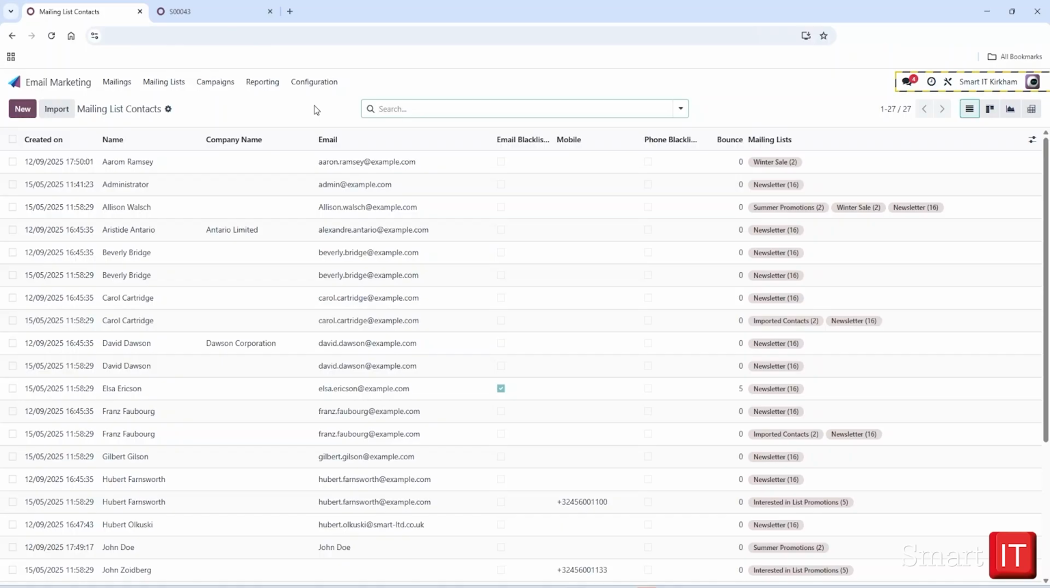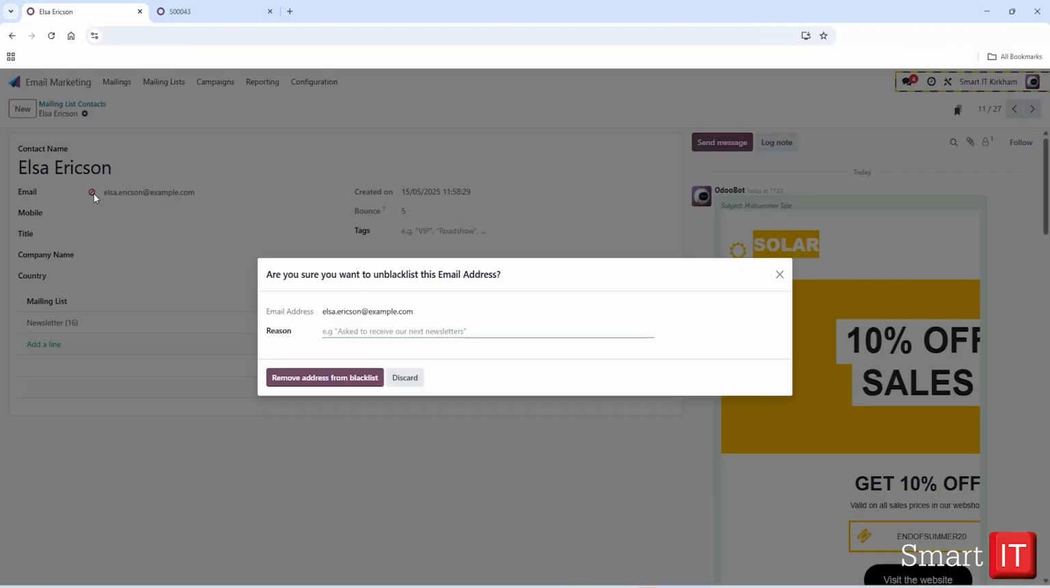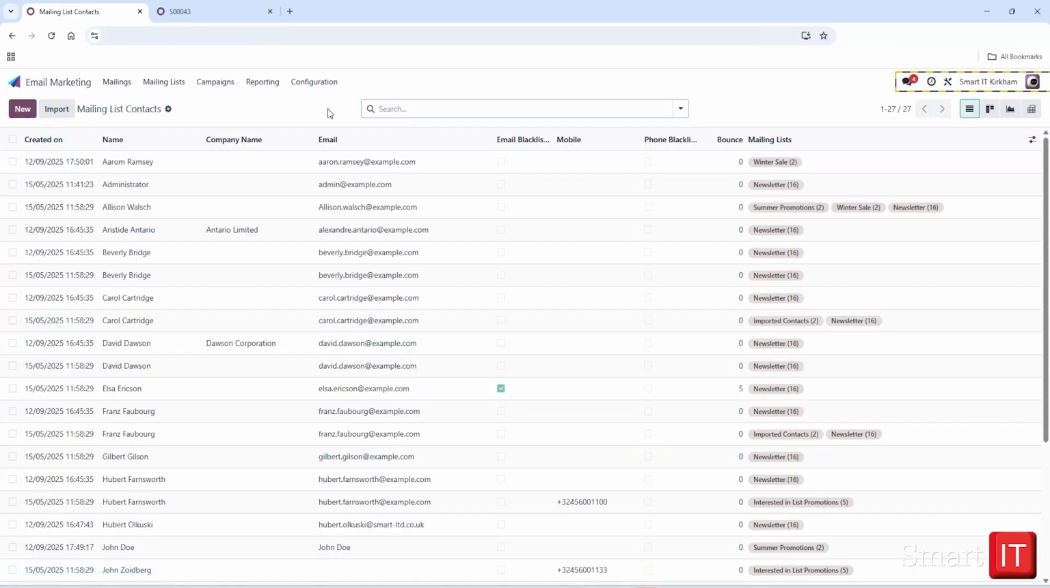Remove the Exclude Blacklisted Emails filter and hover over Elsa Eriksson. As you'll notice, her email is blacklisted. Let's open up this mailing contact. Next to her email, you'll notice a red circle with a line through it, indicating her email is blacklisted. If you click on the red circle with the line through it, you can unblacklist this email. Let's exit this Unblacklist wizard and return to our mailing list's contact list via the breadcrumbs.